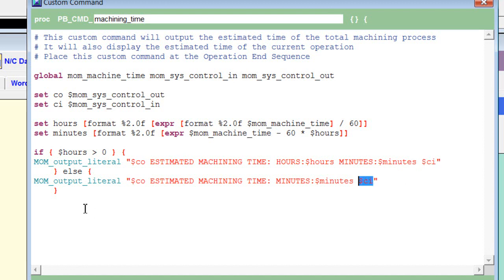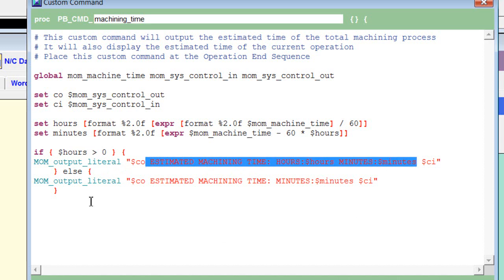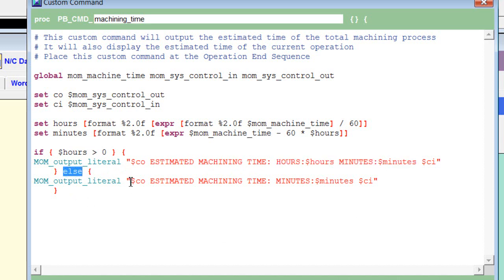We've already got one if statement in here, so let's go through it very quickly. We set a variable called hours equal to the number of hours in mom machine time. Then we do a check on the value of hours. If it is greater than 0, then we output the estimated machining time in hours and minutes. But if it's not, the else statement, we simply output the estimated machining time in minutes.